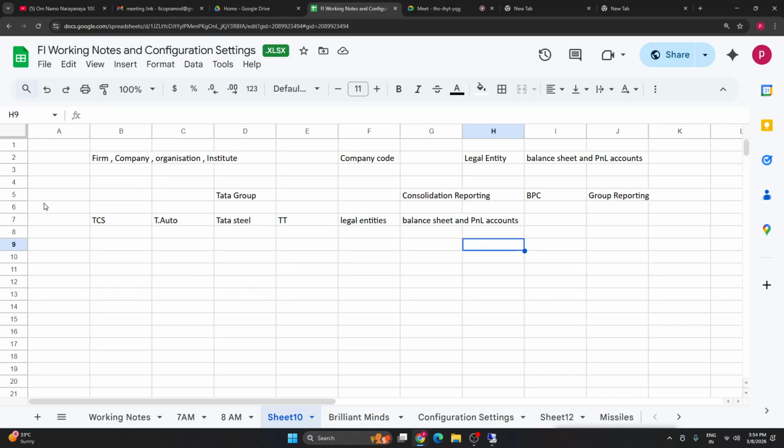Now, next, we have discussed company code. In SAP, this will be created at the group level, and it is called controlling. I'll show you how to create it and where to create it. And we have one more.